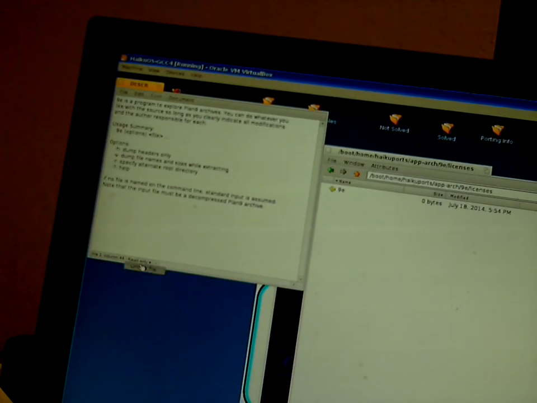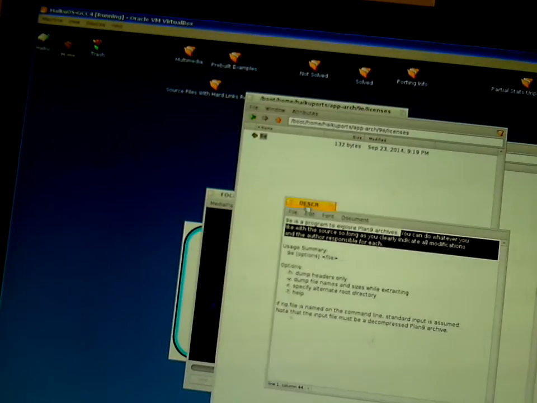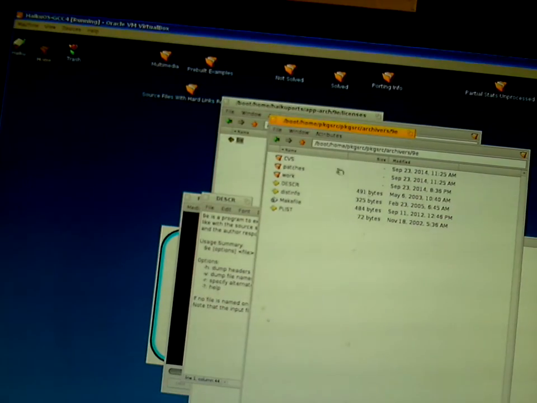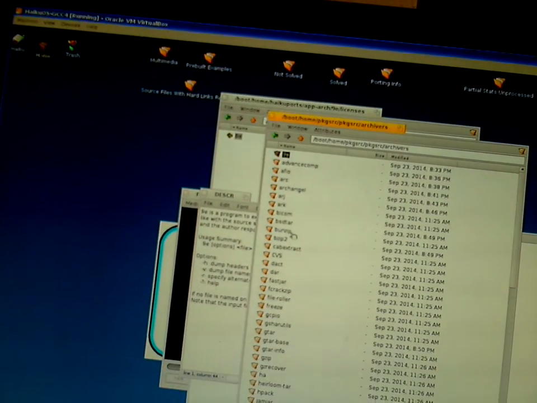Now, the license is this. This is the license. You can do whatever you want. You just have to mark your part of the license with your stuff. So I'm just going to do this. And I'm also going to look and see what the license looks like in that other directory.